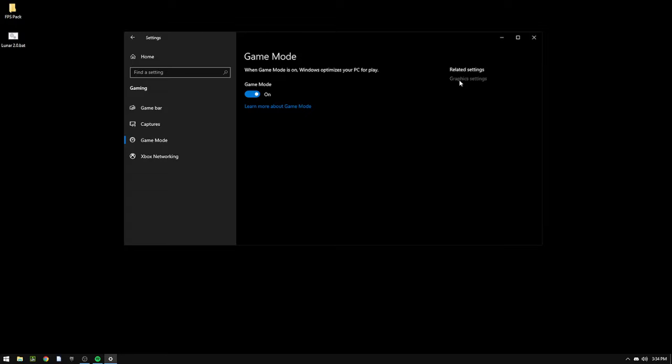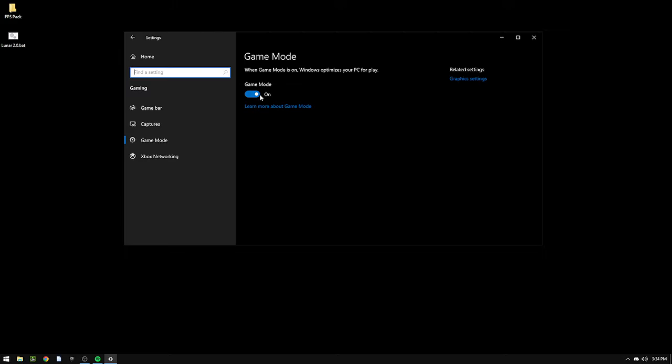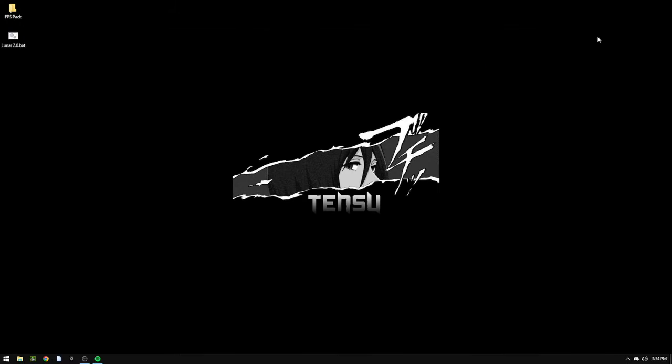And on graphic settings over here, don't add anything. There's no point in doing that. It's actually going to be worse in performance. I've done some tests, it's actually worse. So just keep game mode on or off, whatever you pick, just experiment. Once you're done with that, go close that.